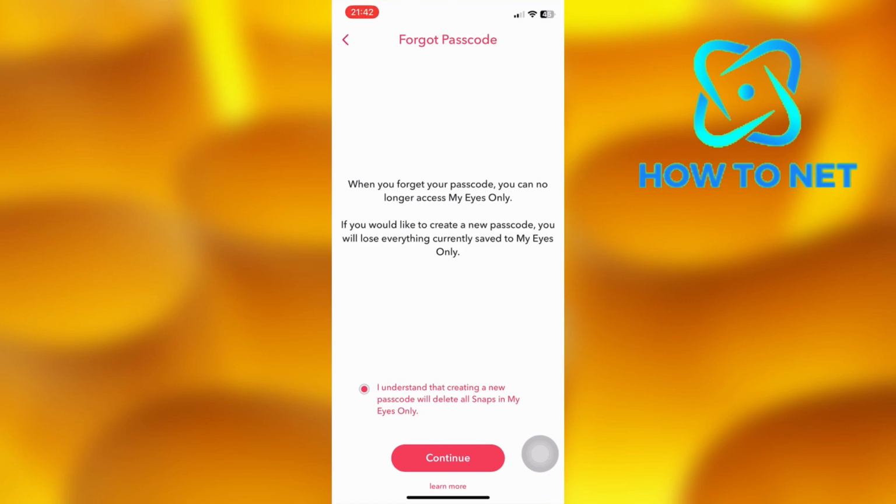You just have to tap on Continue and get back access to My Eyes Only again. Then you will be able to save other snaps in My Eyes Only. That's how easy it is to get back access to My Eyes Only on Snapchat if passcode is forgotten.